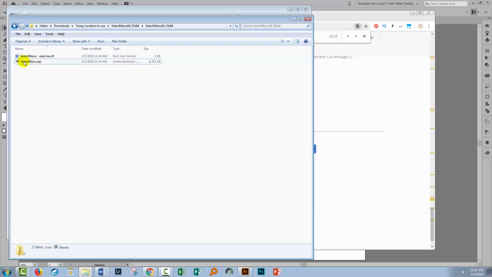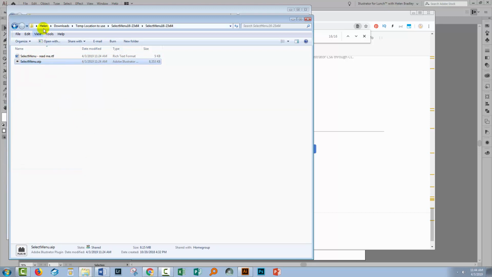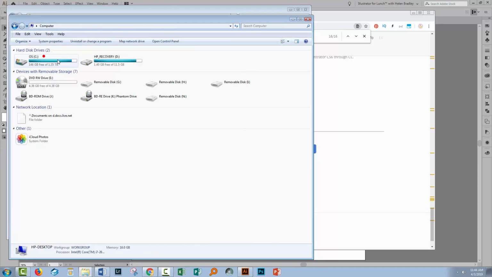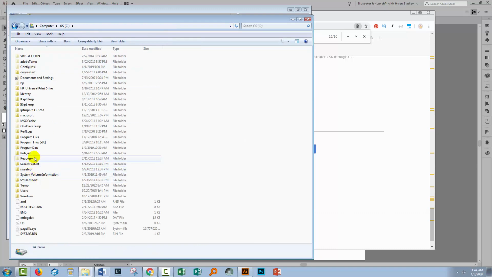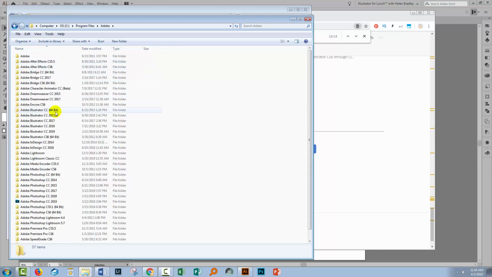So it's critical that you put it in the right place. So you're going to right click and just choose copy. So you've got it on the clipboard. On a Windows machine, you're going to your computer. So you need to get to your C drive, and then you need to get to Program Files. Go to Adobe and then locate your version of Illustrator.